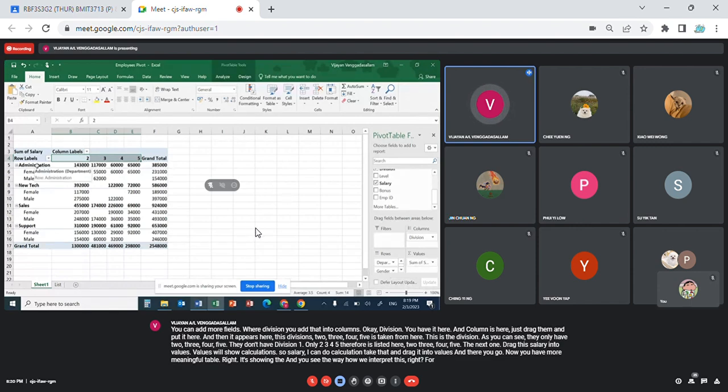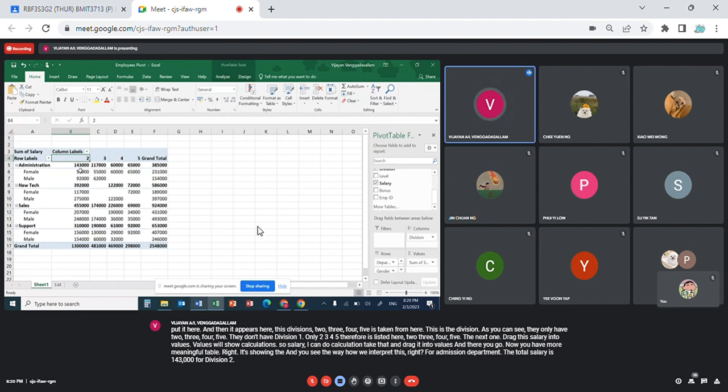For administration department, the total salary is 143,000 for division 2, and the breakdown based on gender, female, the total salary is 51,000 and male is 92,000. All right. So that's how we look at it.